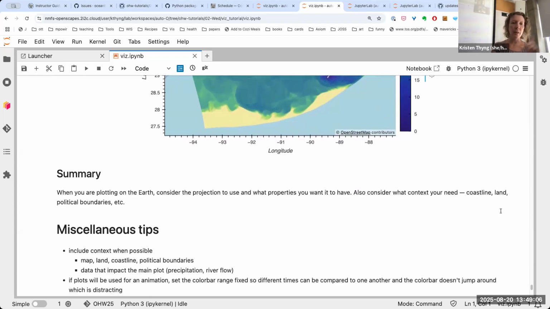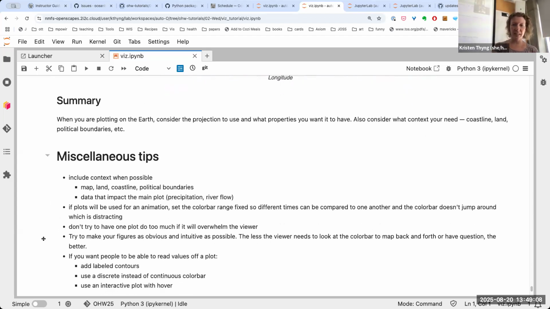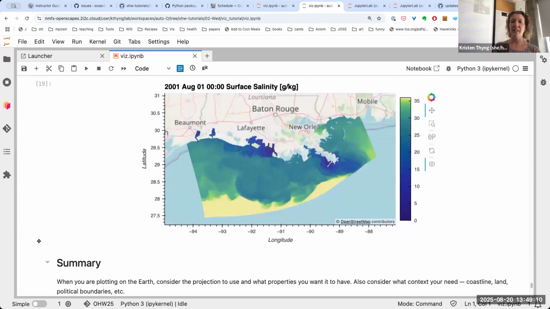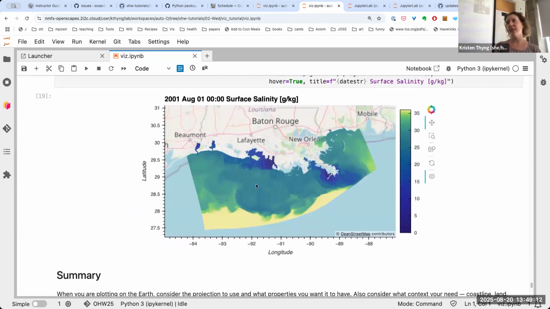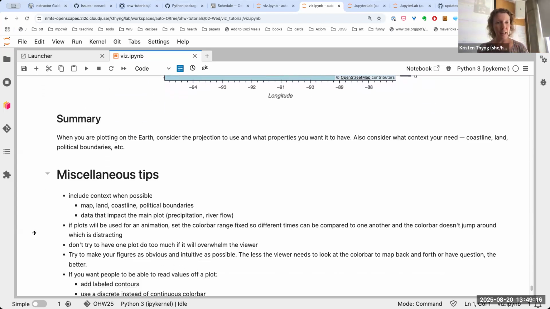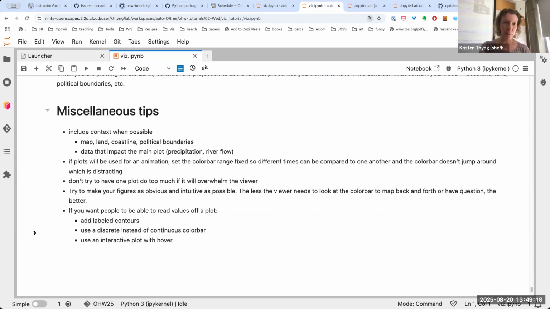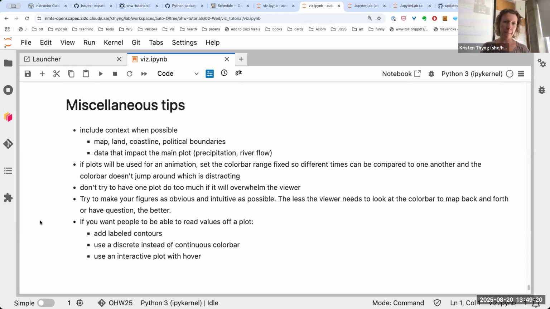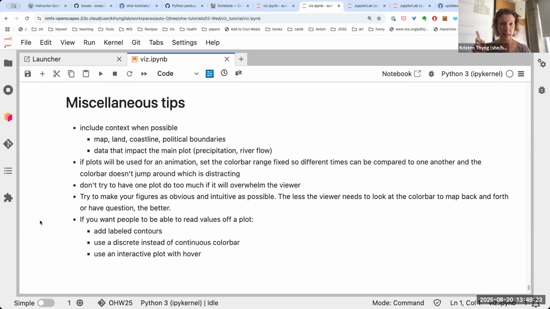Okay. Oh, I have one more thing. Miscellaneous tips. Oh, but this is pretty fun too. If you haven't used HV plot, I encourage you, if you're in the Python world, to take a look at it. It's pretty cool. Let me just end with a couple miscellaneous tips. Most of this I have said, but if you're doing an animation, make sure you set your color bar range fixed so that different times can be compared to each other and the color bar doesn't jump around.